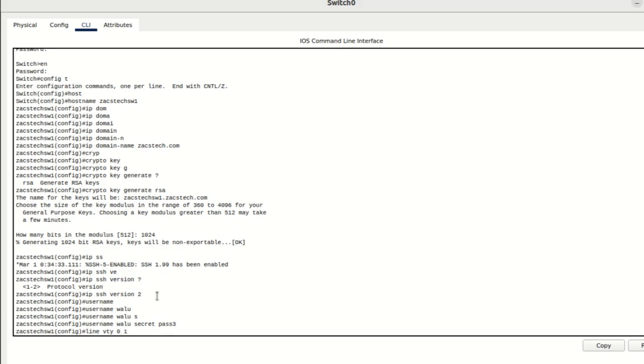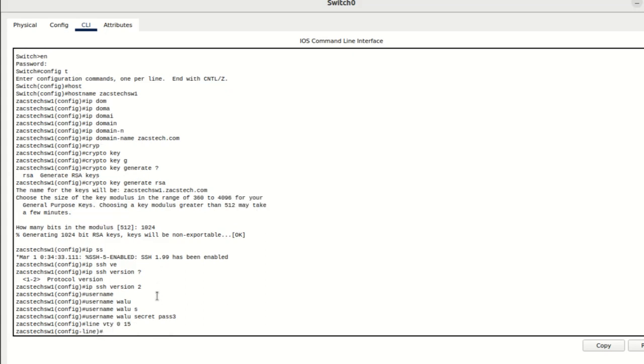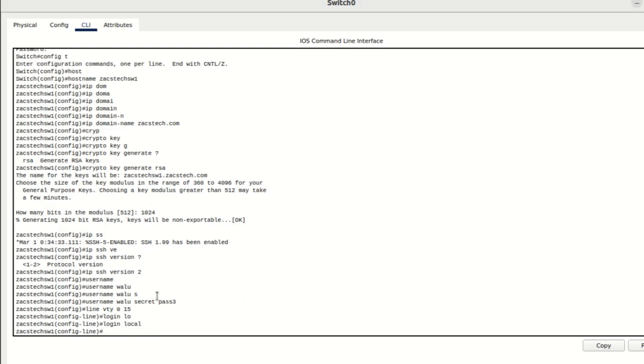Next, configure the VTY lines to support local usernames, meaning the usernames you have just created will now be able to access the VTY lines. If you want, you can do the same for Telnet access.